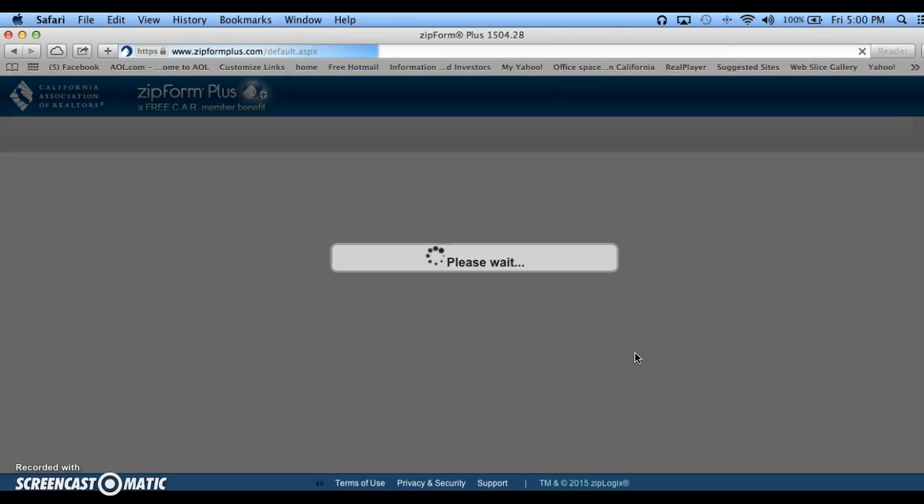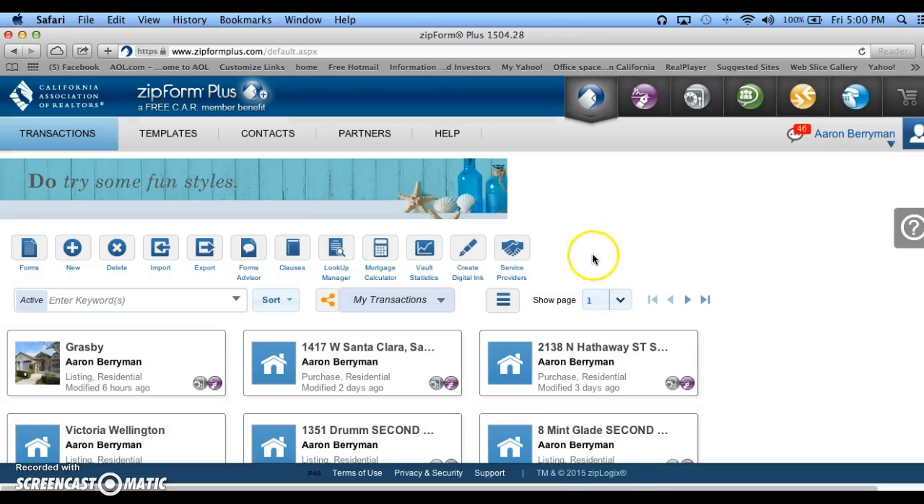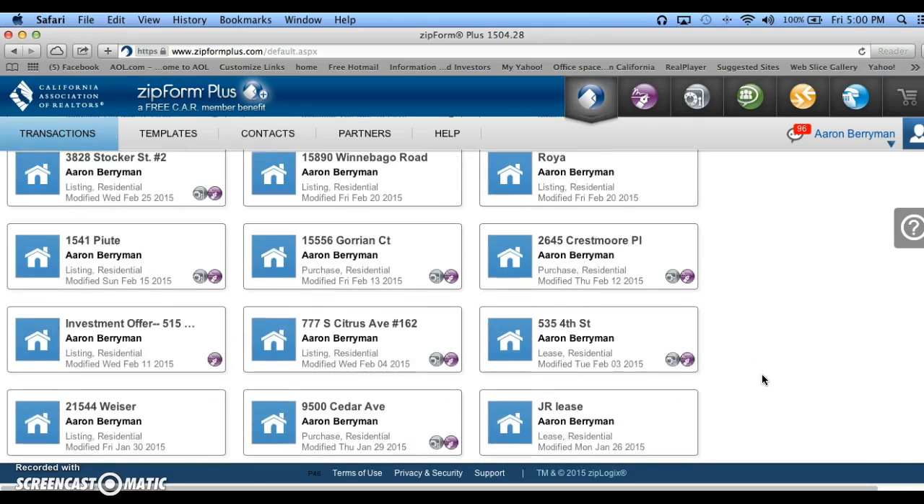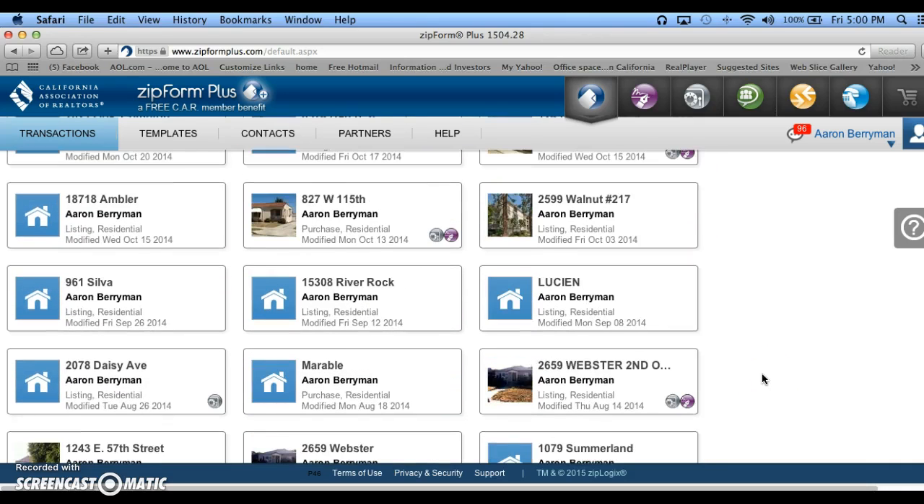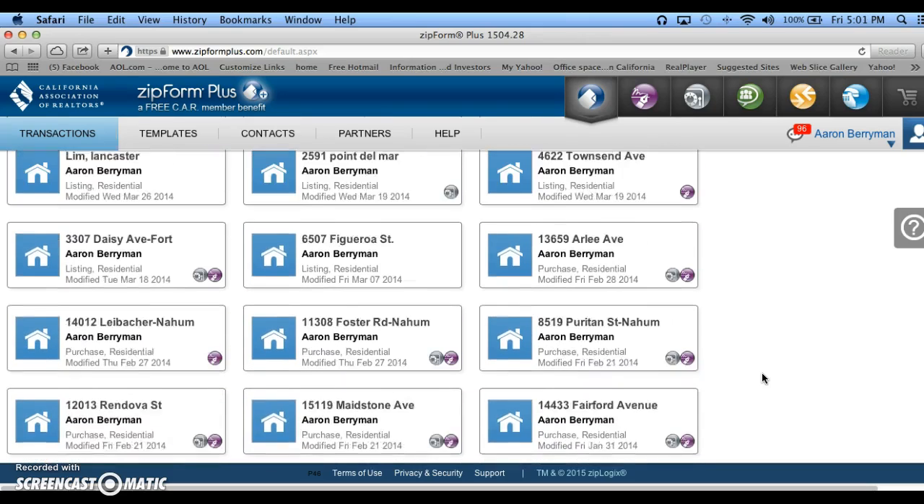It's going to take you to a login page. I will provide you with the login so that you can effectively log in. Because we're already logged in, it takes us to our transactions page. And as you can see, here are some of the many transactions that we worked on, created offers for, closed deals on, and so forth.